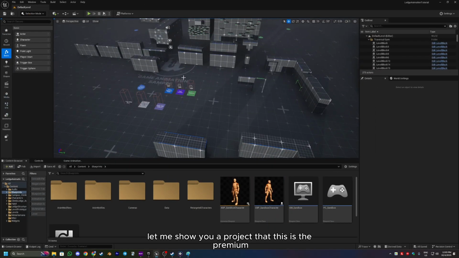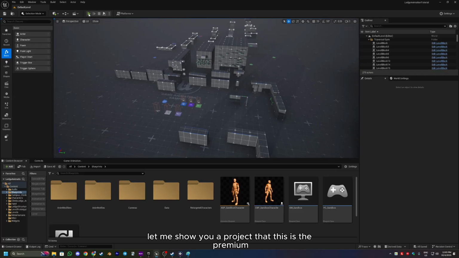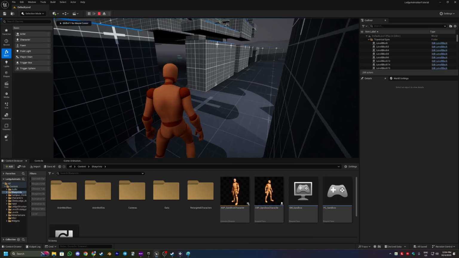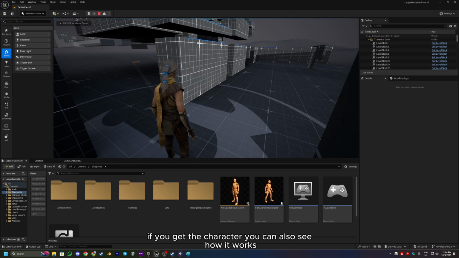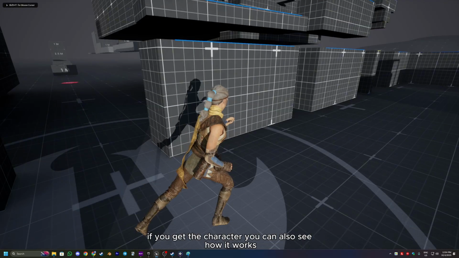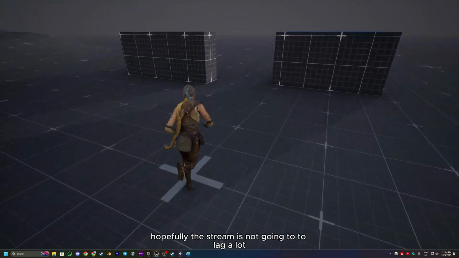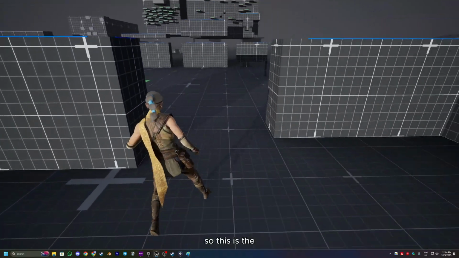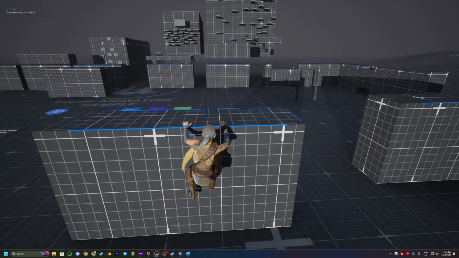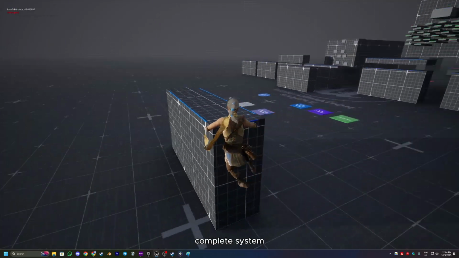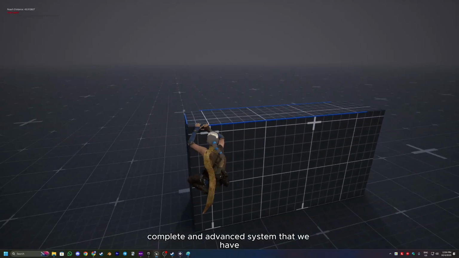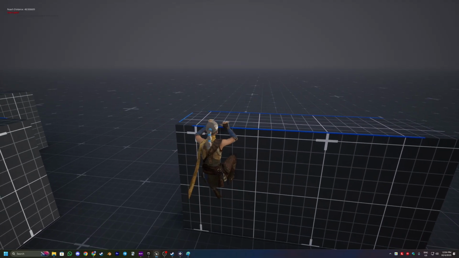Let me show you a project, this is the premium one. If you get the character, you can also see how it works. Hopefully the stream is not going to lag a lot. So this is the complete and advanced system that we have.